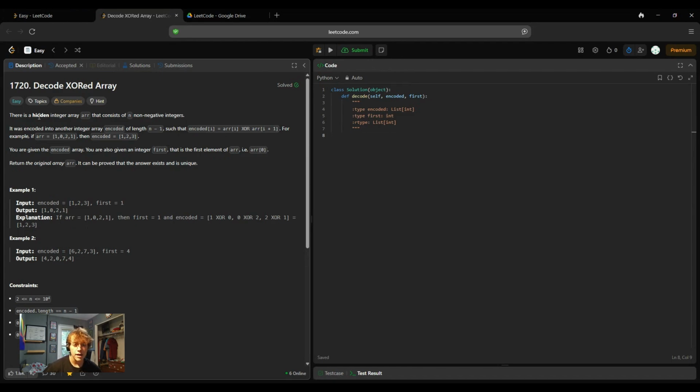So there's a hidden integer array that consists of n non-negative integers. It was encoded into another integer array encoded of length n minus 1, such that encoded[i] equals array[i] XOR array[i + 1]. For example, if array equals 1, 0, 2, 1, then encoded equals 1, 2, 3.